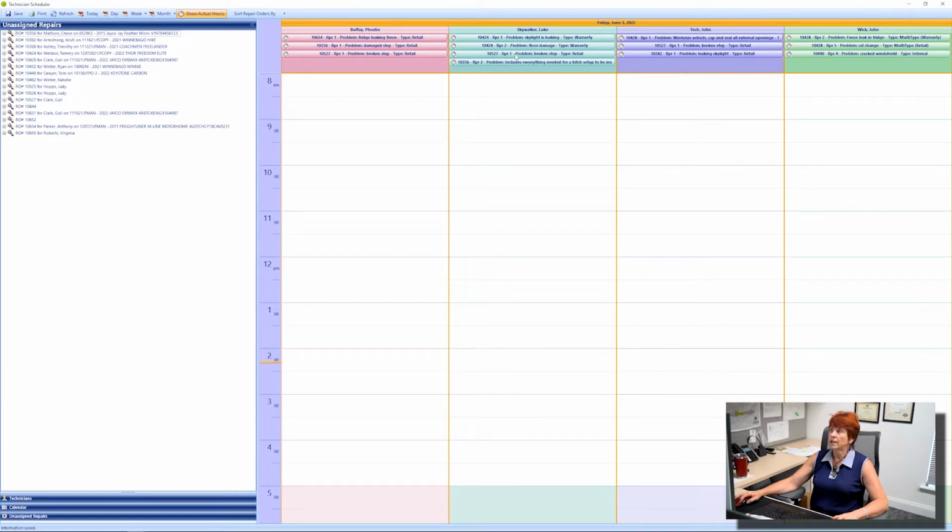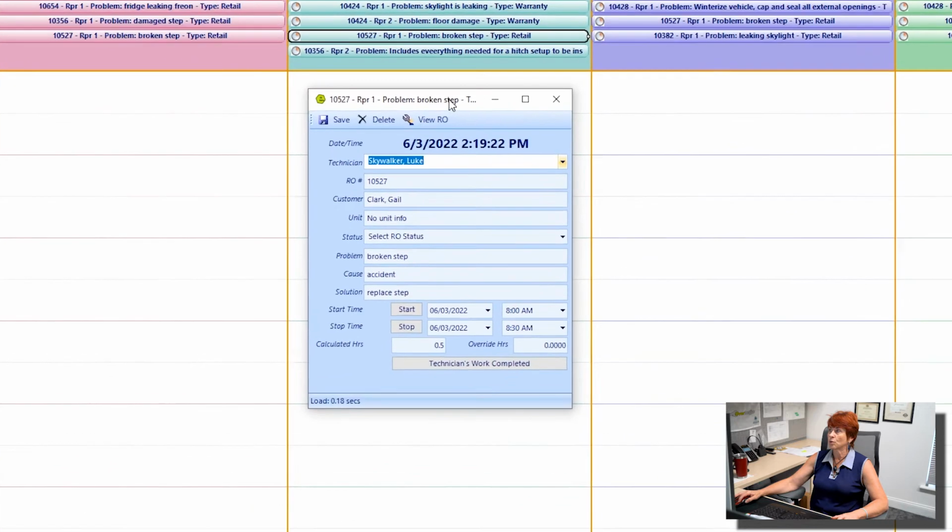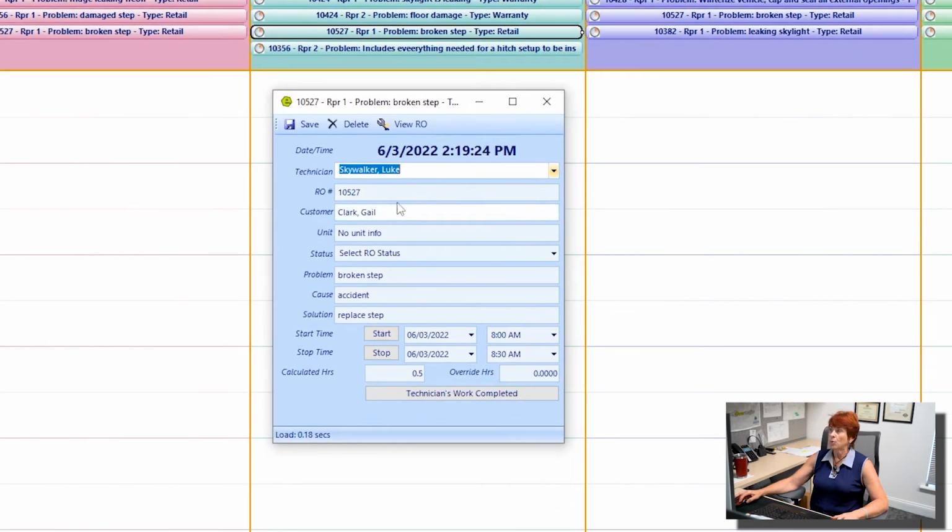So what Luke will do is double click. When he does that, he will have another window that will populate with some specific detail, and he can go in and modify some of these things. So let's see what's here. We've got his name, the repair order number, the customer's name. If the unit information is not there, he could advise his manager, and the manager can go in and override some of these details.